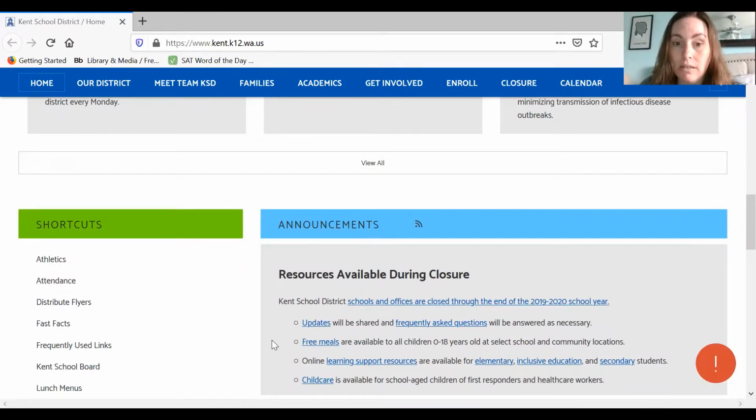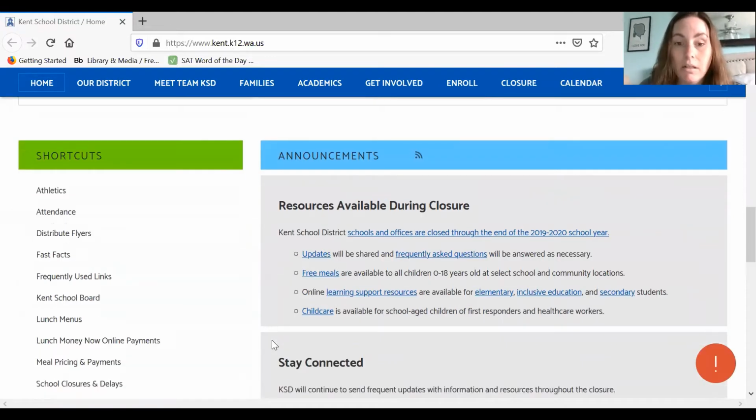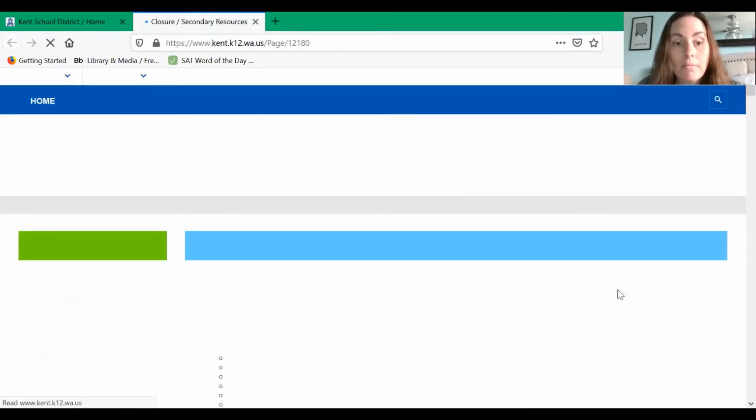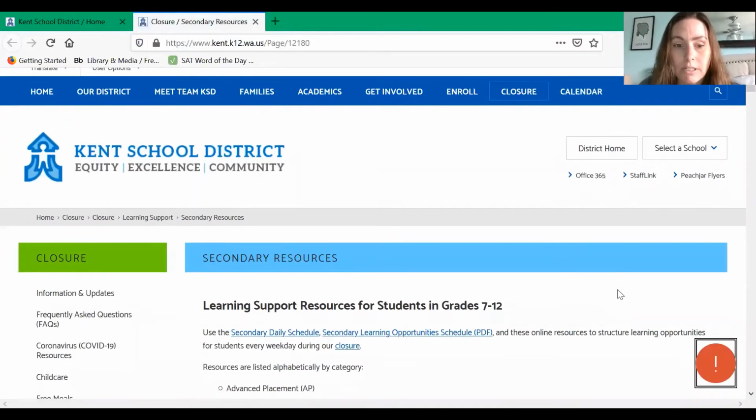So I just scroll down because I don't see anything about learning or the distance education. But I do see something here about it because I see the thing about free meals and updates. I see online learning supports available for elementary, inclusive education, and secondary students. Well, you guys are secondary, so we're going to click that. It takes a second for it to come up.